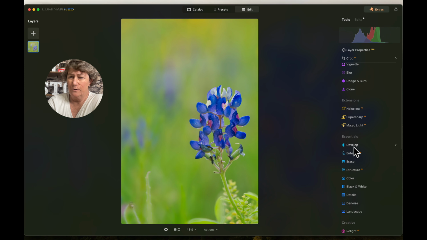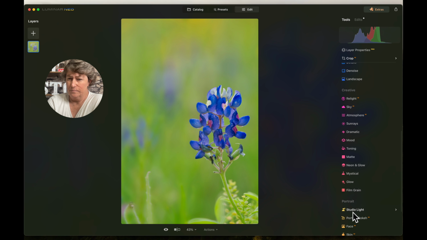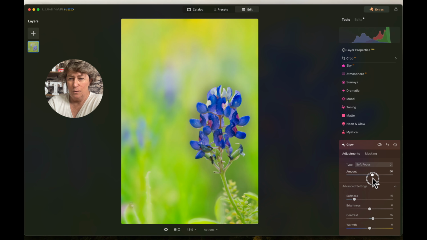Then we'll go back over here to glow. And then we got to paste the mask in there. And then we'll go over here to adjustments, and then we will crank up the glow. I know, you think, wow, that looks horrible. I have to agree with you, it does. But hang tight, I'm not done yet.